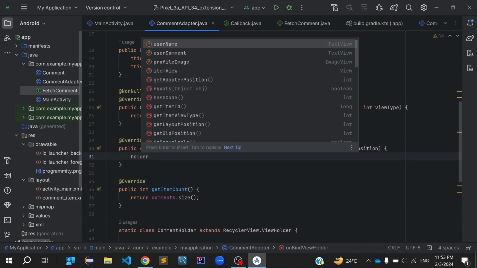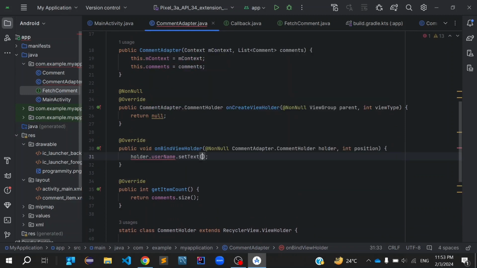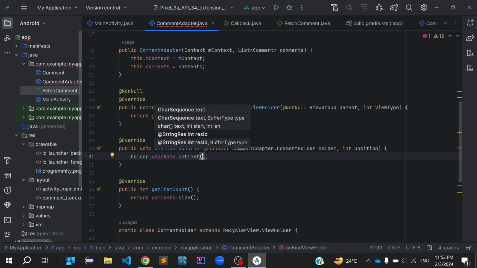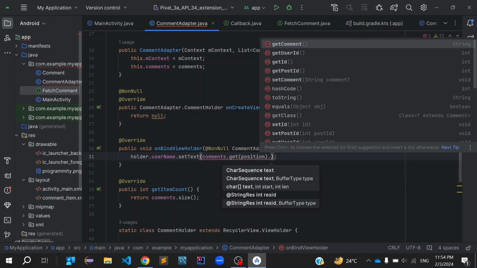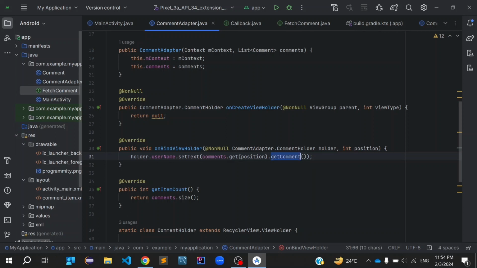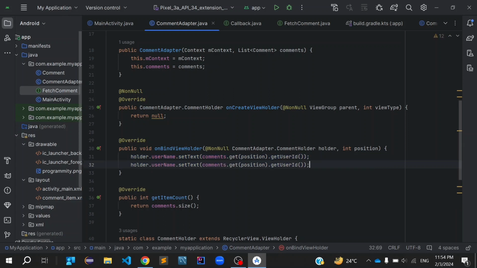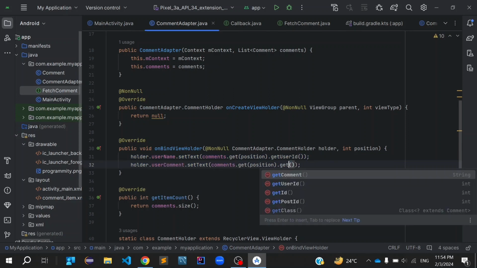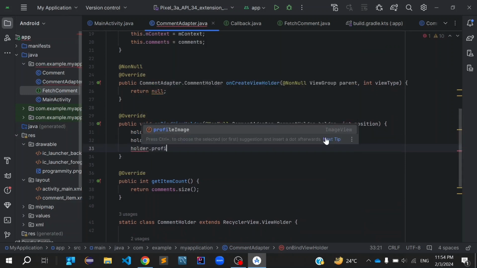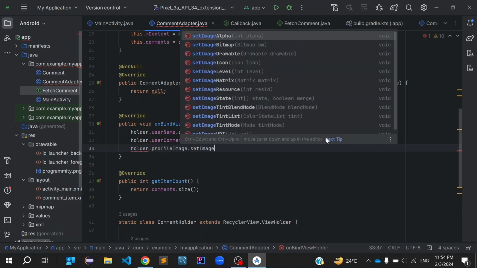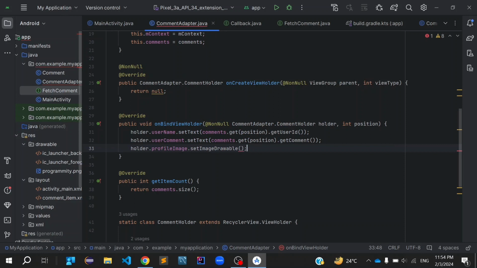Now we need the onBindViewHolder method implementation. So holder.username.setText, and the text we will get from comments.get(position).getUserId, not the comment but user id, because we are setting the user id into our username text view. So copy this, paste it, user comment, then here getComment. We can set the image also by using a drawable or with the help of Glide, but currently we are not going to set it. You can set it by yourself, and you can use the Glide library also.